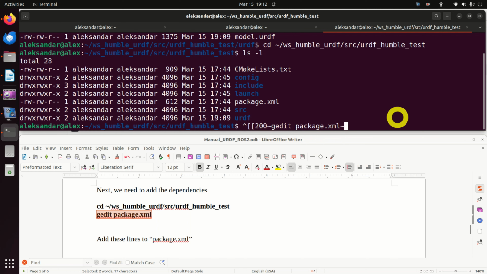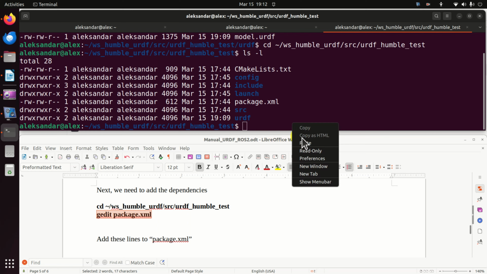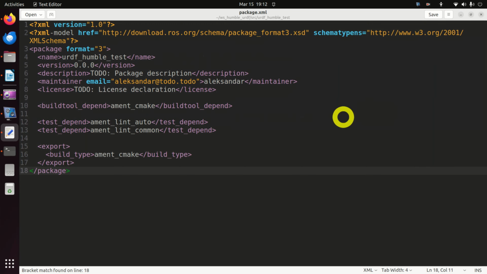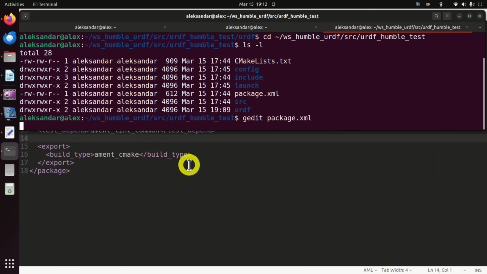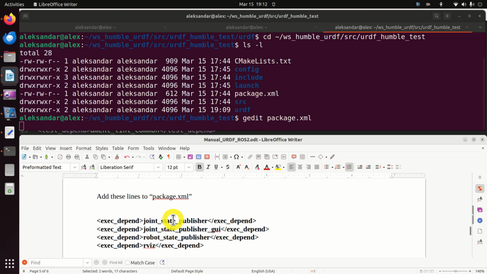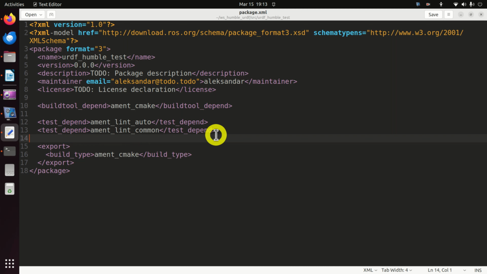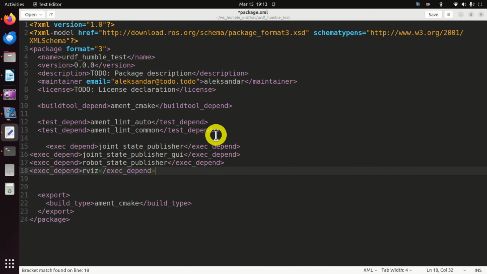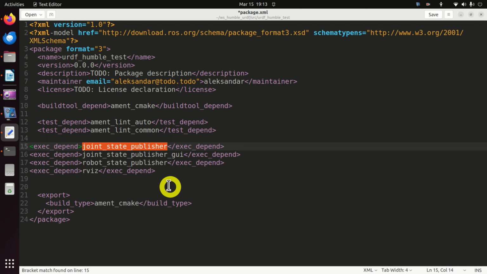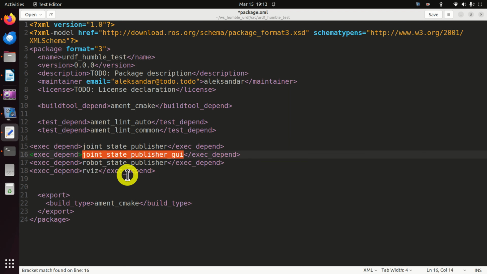There is an error pasting this code. Let me just correct this. Over here, we need to add several lines. We need to add this. Here we are saying that our package actually depends on several packages, that is on joint state publisher GUI, robot state publisher, and RViz. This is very important. Save this file and close the file.